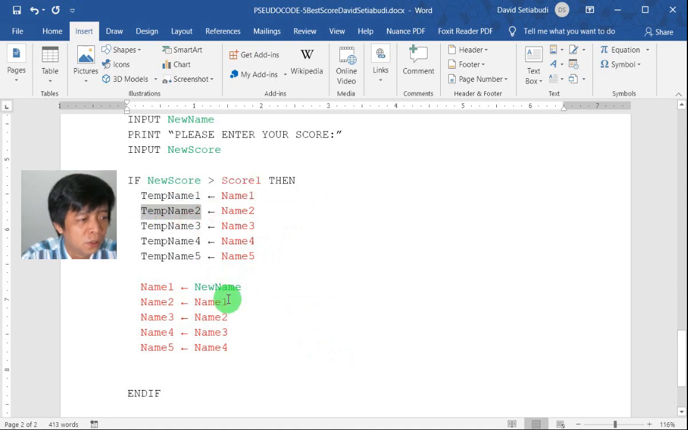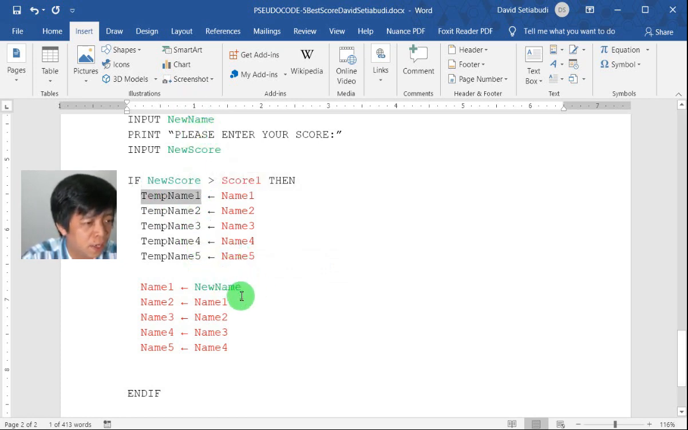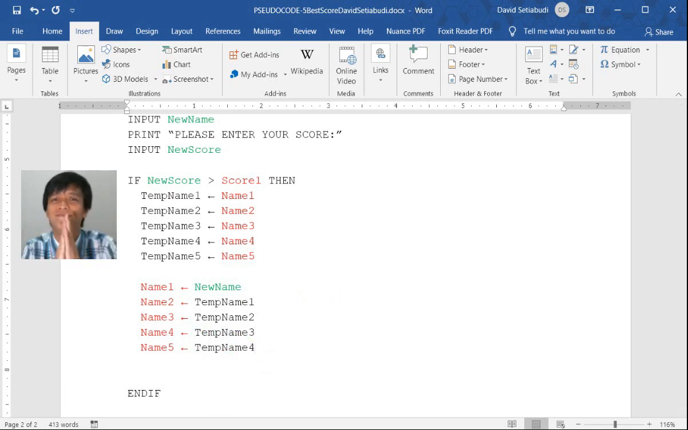So you get this one, okay? You get this temporary name one. Okay, you wanna color it another color, it's okay. So this is the use why you keep it. I don't do this temporary name for nothing, okay? Do you get this point?